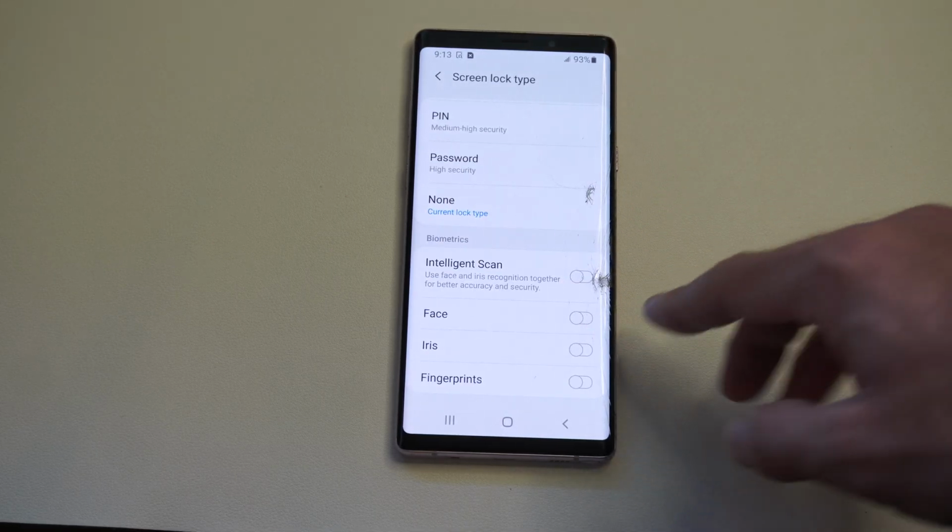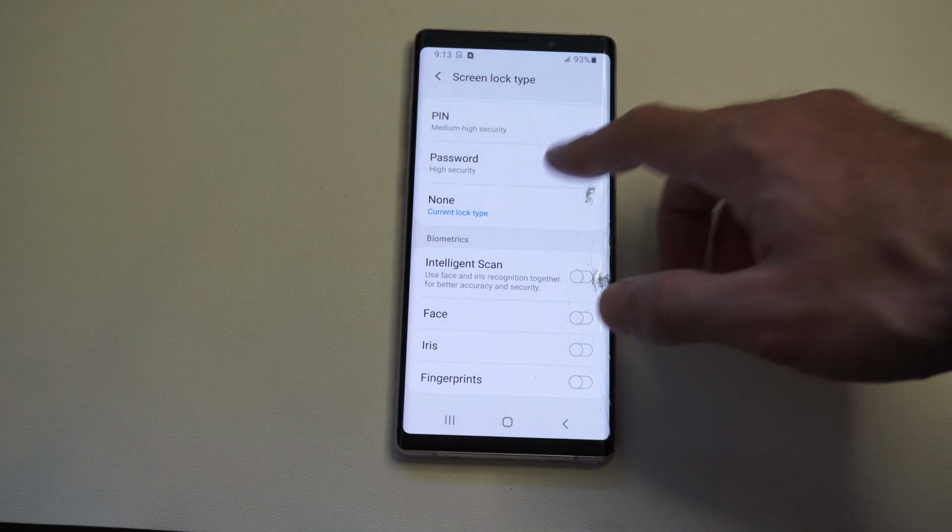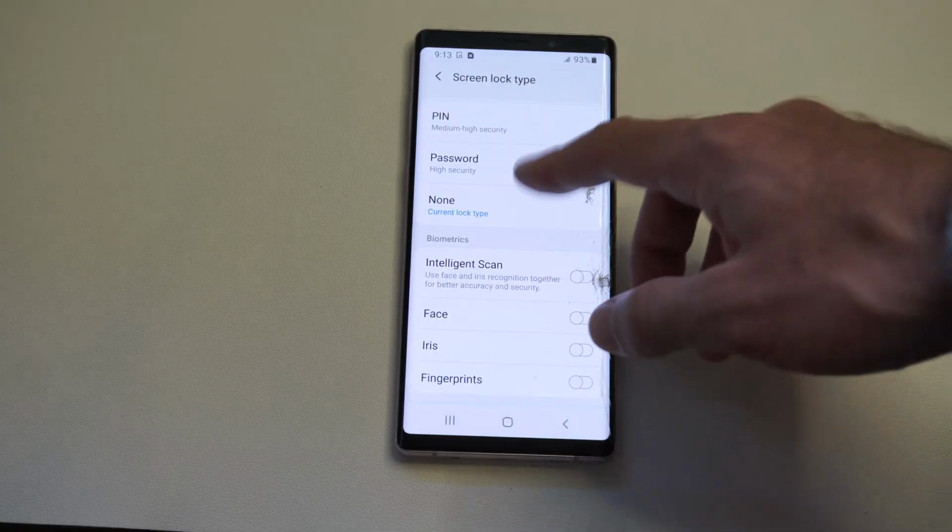Same thing with the Face ID, you can just turn it off right there. So you can turn it on or off, or you can leave your pattern.